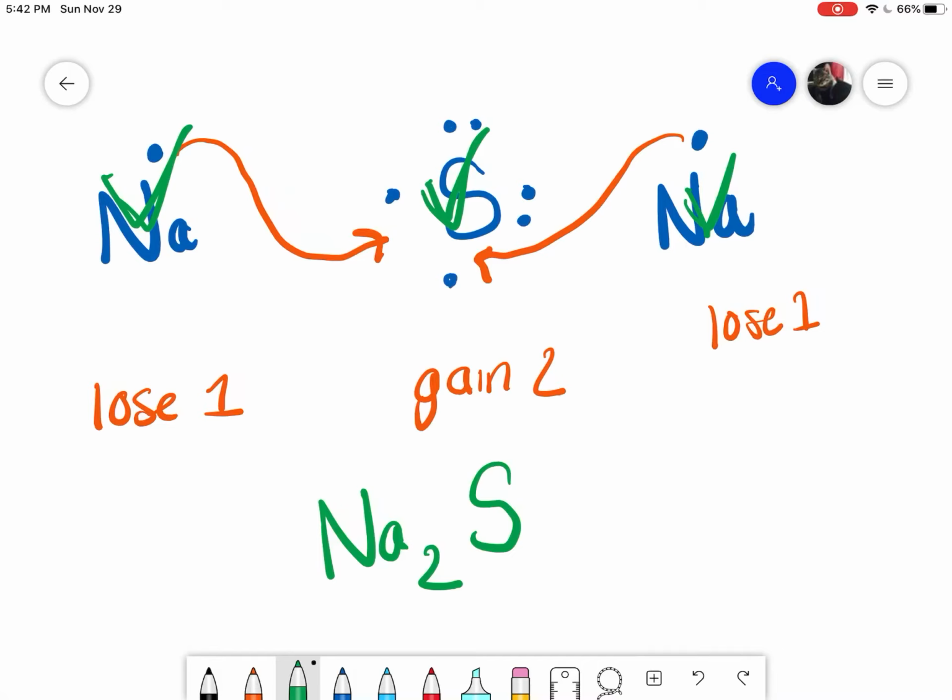So when you are doing bonding, if one of them doesn't meet the octet rule, you're going to have to add another atom of the other element. So in this case, sulfur didn't meet the octet rule, so we had to add another sodium.